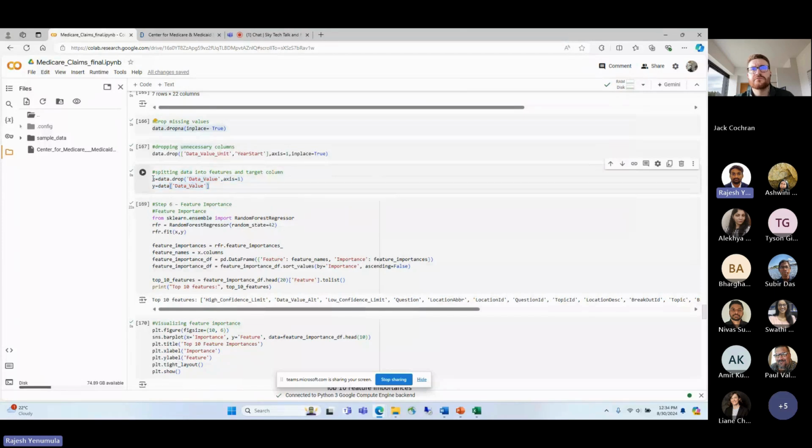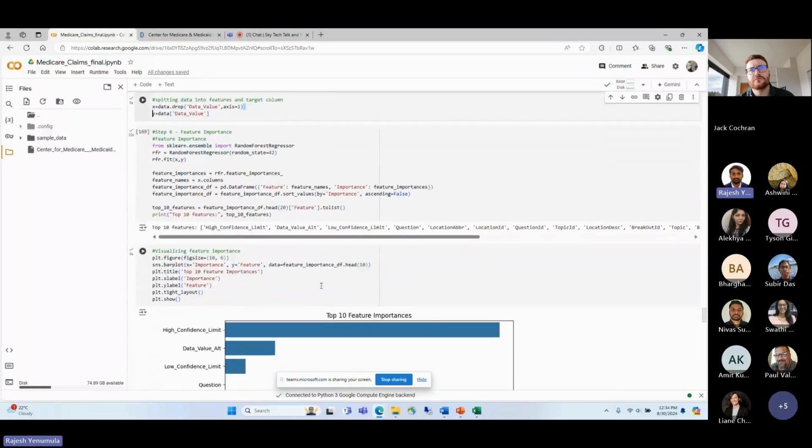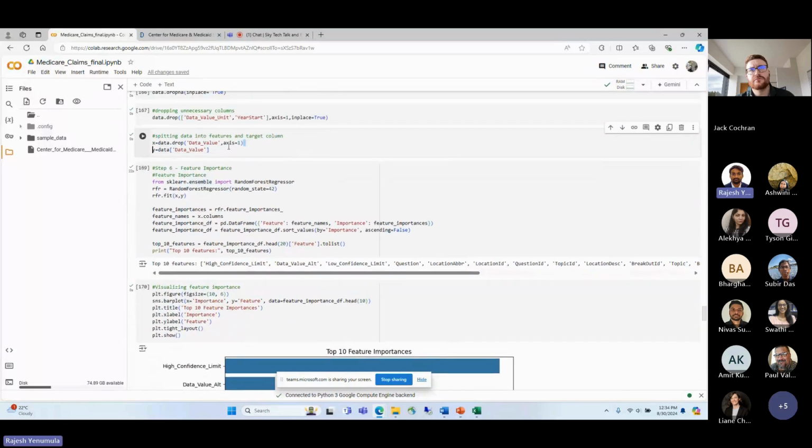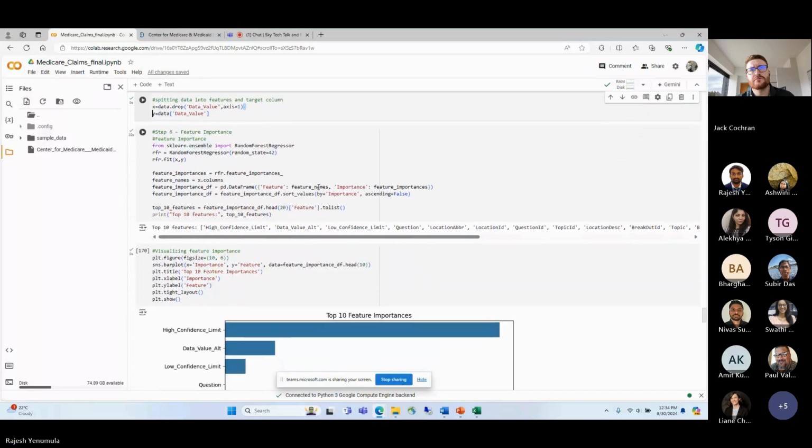So what this step does is it takes the data value into Y because it's the target column, and it takes the remaining columns, so except data value, it takes all the columns into X data. This is primarily just splitting into a target column and feature columns.